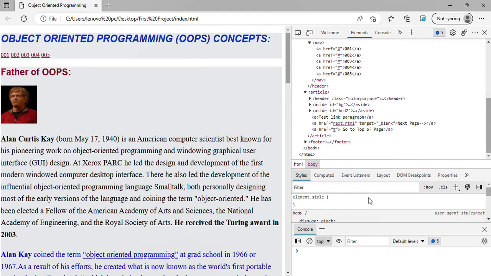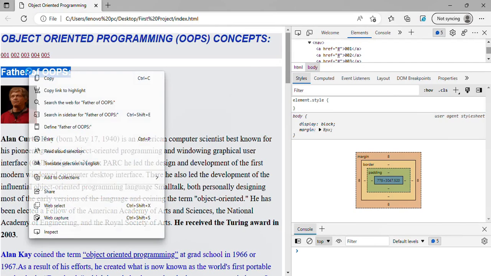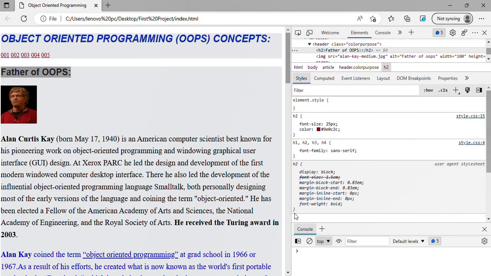Suppose I want to make changes to my website for testing. For a particular element, you may also inspect it directly by selecting it and going for inspect. I am selecting it from here, and if I go for inspect, you will land directly on that particular element in the developer tools, right? These are all the things done for this particular header element.